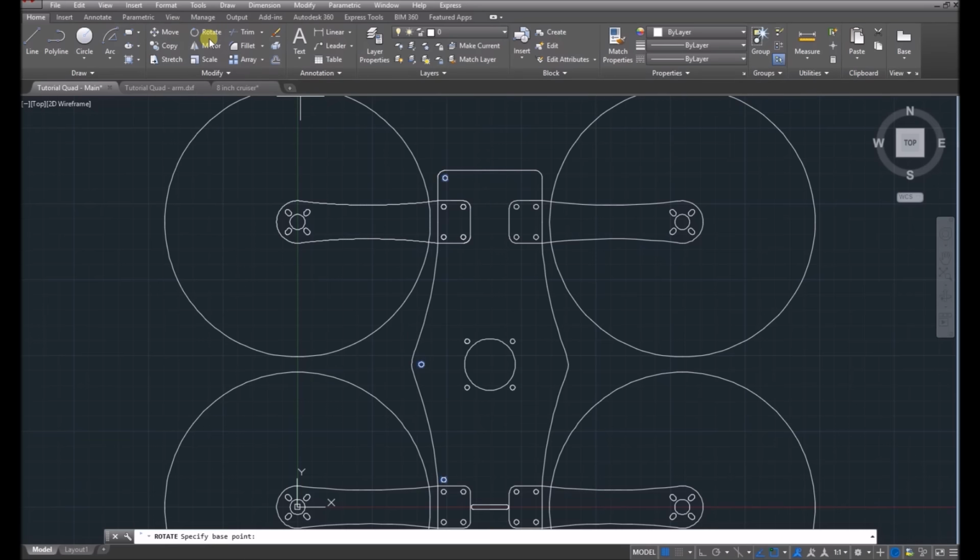Let's mirror that. Oh, wrong button. Select those, and then I'll go mirror. And then see, if you move your mouse to the end of the circle and back in the middle, it kind of gives you the option to lock on. Do not erase source object. So there you go. We've got our holes for our standoffs now.